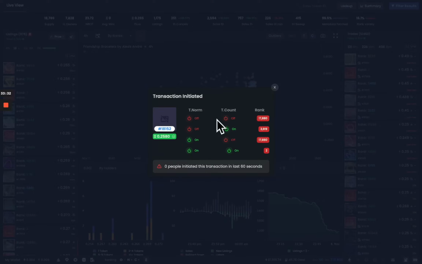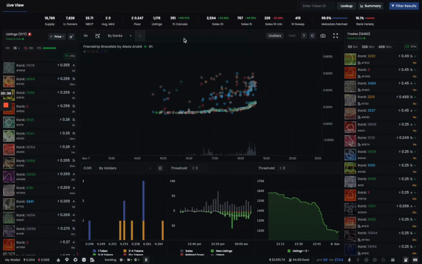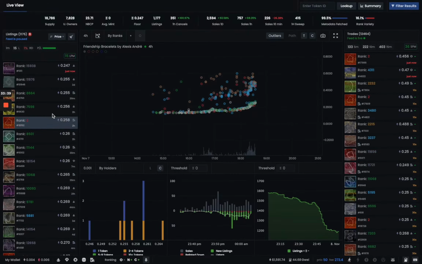So that's how you would basically use it and know that if you're buying with rank, you should stay away from that specific token, because there could be several reasons why it's not right. So that's how that's going to work. And you can directly buy from this.